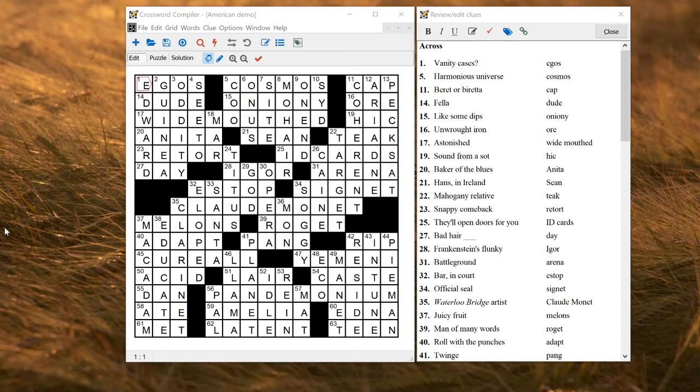In this video, I'm going to show how to use Crossword Compiler to export an interactive puzzle and then upload it onto your own WordPress site. This is not the simplest way of making an interactive web puzzle.